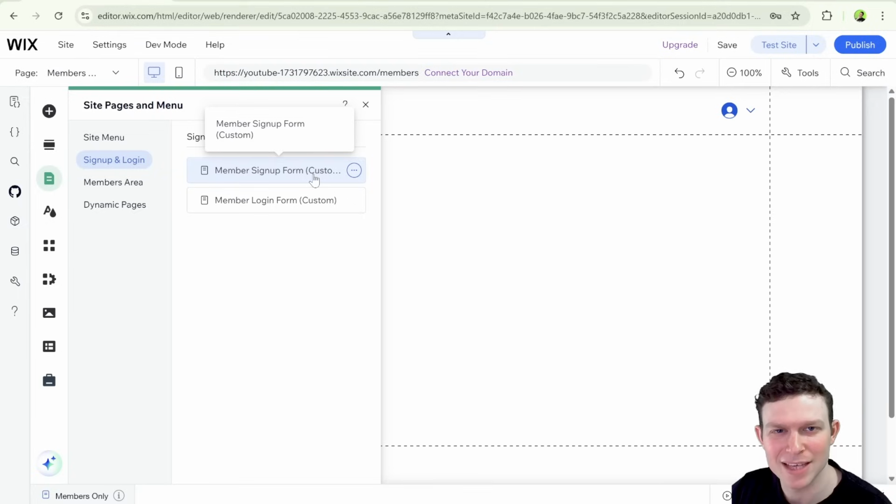So you're using Wix and you want to add membership to your website and also control how users sign up and log into your site.